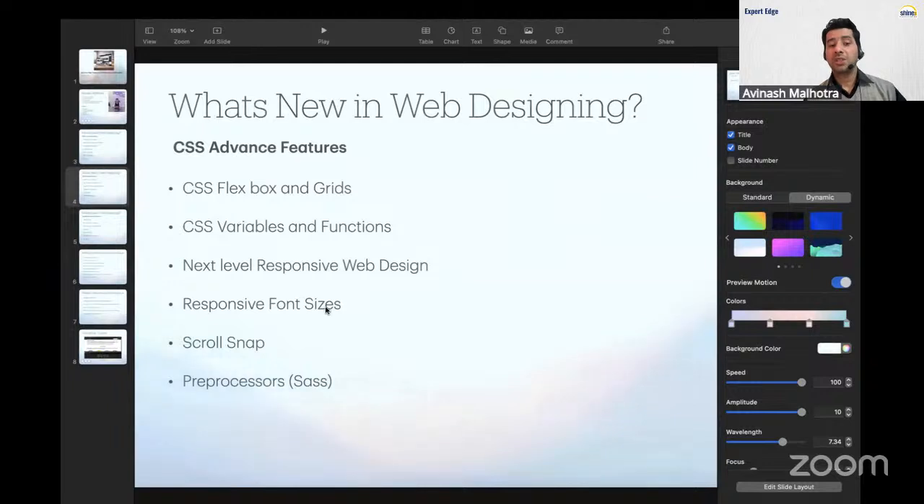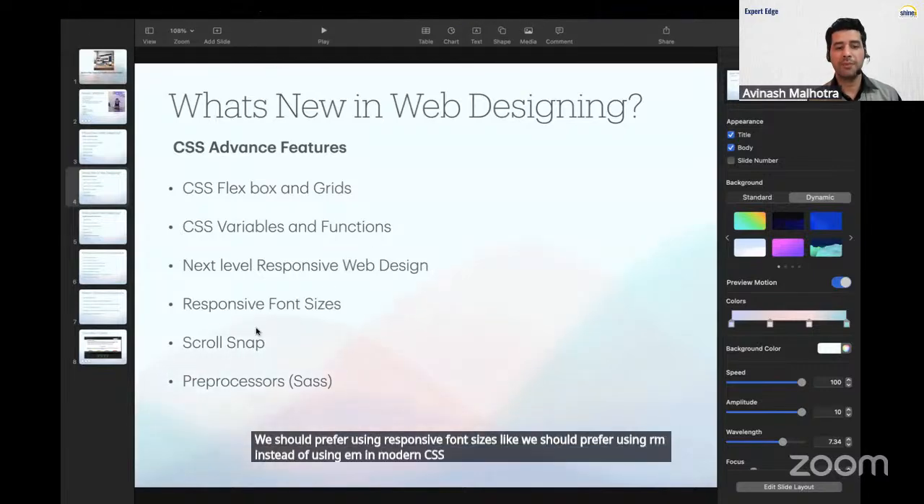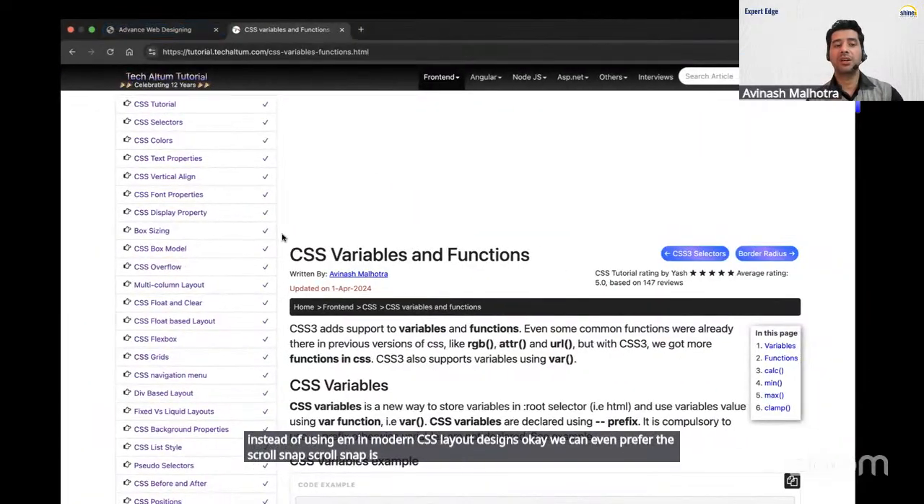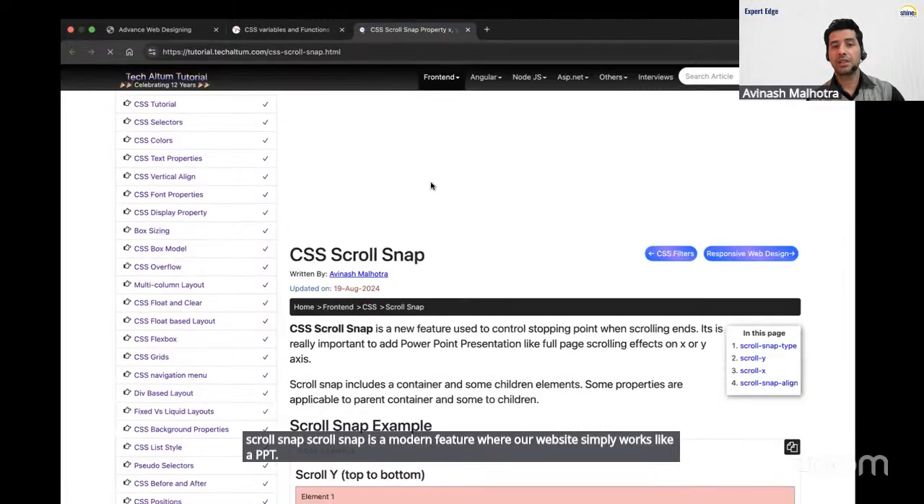We should prefer using responsive font sizes, like we should prefer using REM instead of EM in modern CSS layout designs. We can even prefer the scroll snap. Scroll snap is a modern feature where our website simply works like a PPT, like this one.